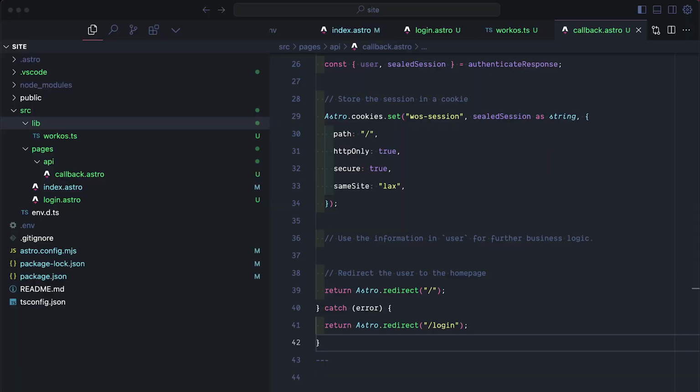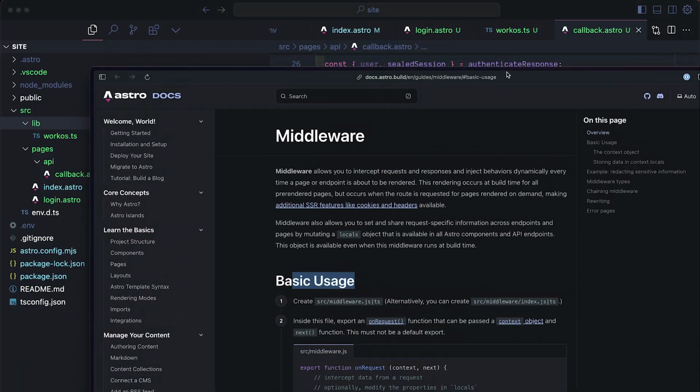Otherwise, we'd have to go through every single page, say the admin section of the code, and check to make sure that the user is authenticated. With middleware, we can just say, protect the admin pages. In Astro, there are two different ways that you can set up middleware.